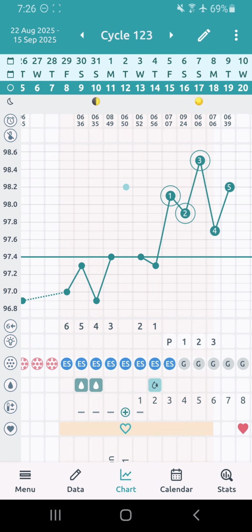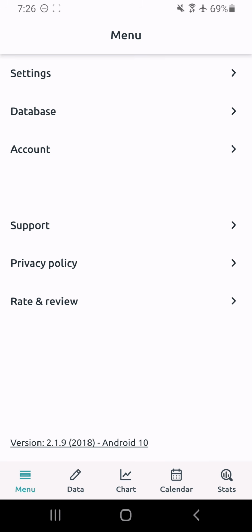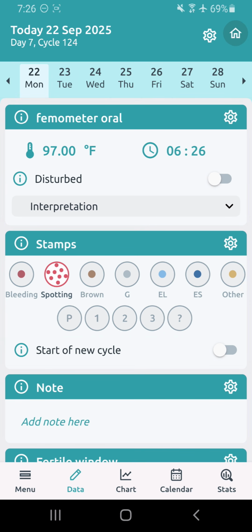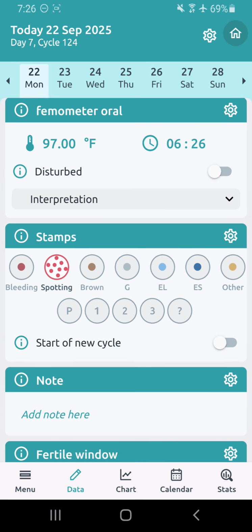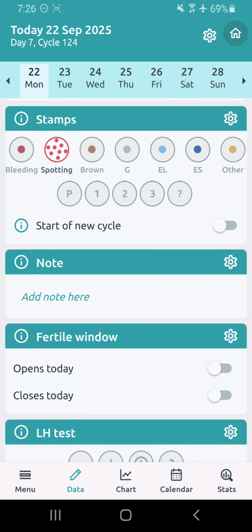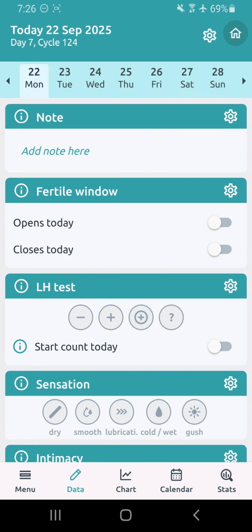So let's head over to the bottom left menu button, and we're going to click on this, and we're going to go through setting up our data entry page. I want to give you a brief showing of my data entry page. You can see at the top there's the temperature entry. Below that we have our cervical mucus stamps. Below that we have the notes section.